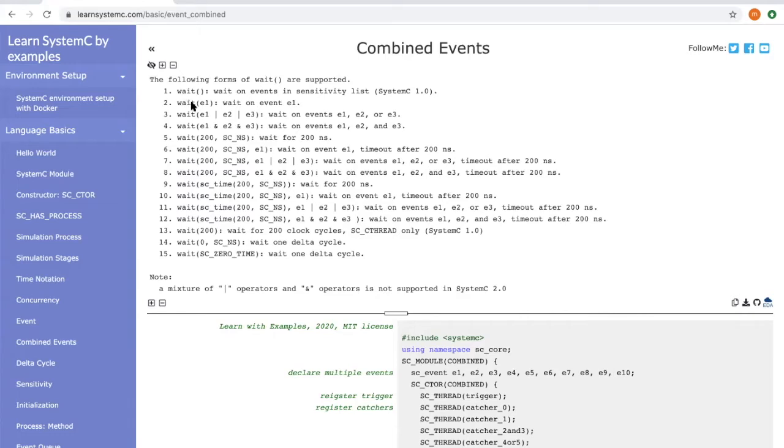A second form of using wait function is to wait for a specific event. For example, here, it waits for event E1. Using wait, it is also possible to wait for a list of events. Here, it waits for event 1, or event 2, or event 3. It is also possible to use AND as shown here. In this case, the wait function is satisfied if event 1, 2, 3 all happen.